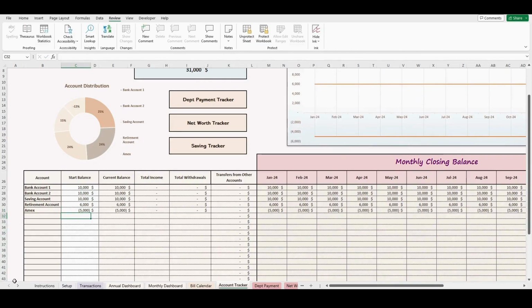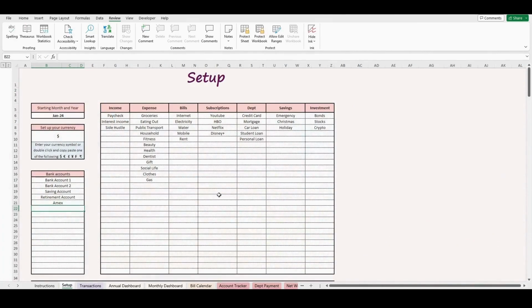The next step will be to customize your subcategories in the Setup tab. You will have the option to sort your transactions into 7 main categories: income, expense, bills, subscriptions, debt, savings, and investment. For each category, you can set up 28 subcategories. The spreadsheet already includes the most common subcategories, but you can override them and create new ones.